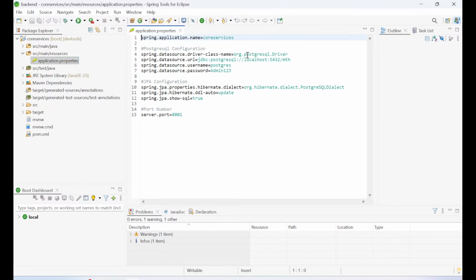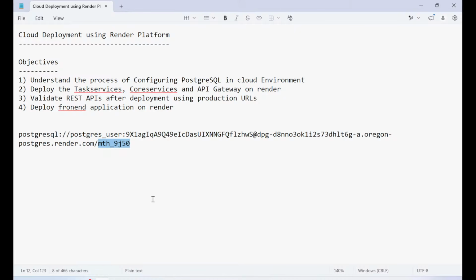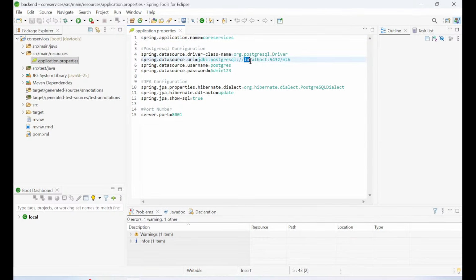Here we have a configuration to connect with the Postgres, which is running locally. Now we need to update this to establish a connection with the cloud PostgreSQL. So we already copy-pasted the external database URL for Postgres, which we configured in Render. From there we can take the host name. So copy the host name and update it in place of localhost.